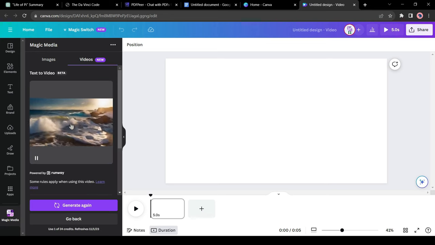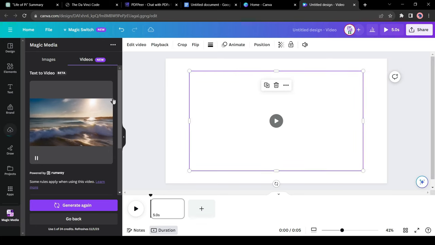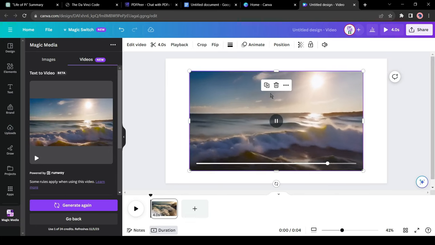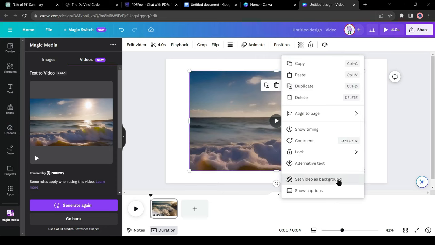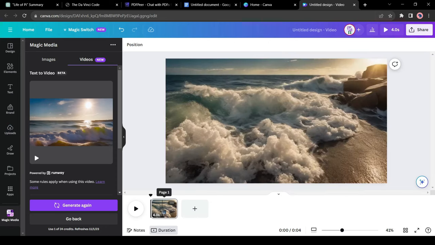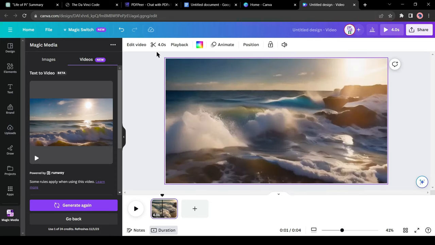After completing the video generation process, insert the video on the creator page. Now click on the three-dot menu and then set the video as background. You can edit the video too, but I won't do this now.